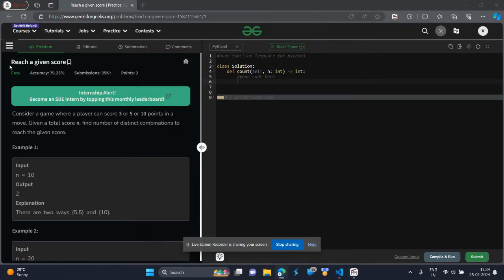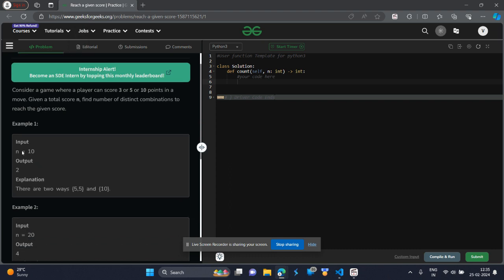To the video. We are going to solve Reach a Given Score. In this question, we are given a value n and we have to find the number of ways using which we can reach this given n. But there's a catch. We can only use 3, 5 and 10 in order to make this number n.